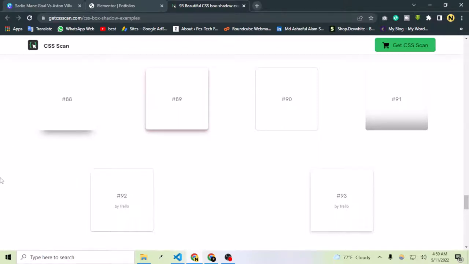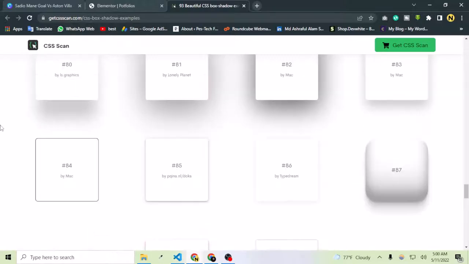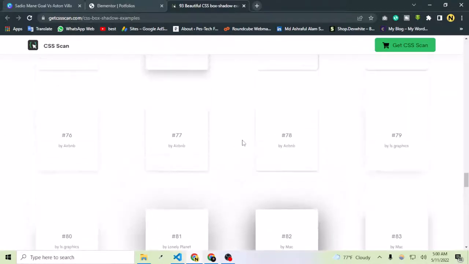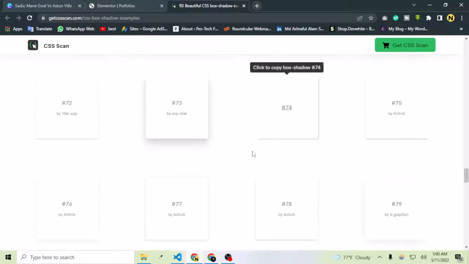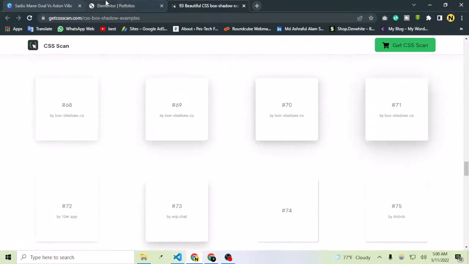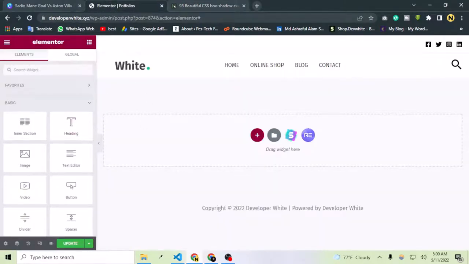Hello everybody, welcome to my YouTube channel, and in today's video I'm going to show you how you can create these type of box shadows. After watching this video you will be able to create this type of box by custom CSS, or I will show you how you can also create them on WordPress.